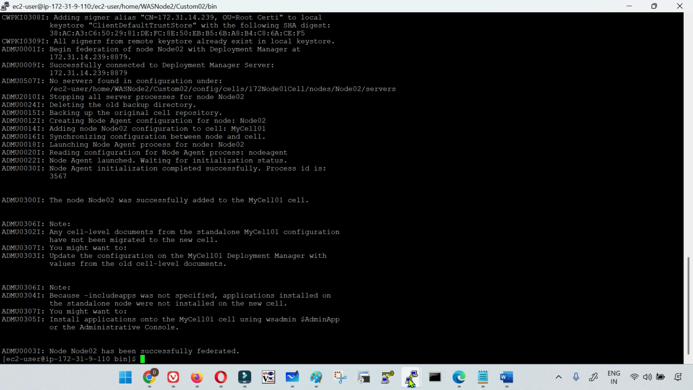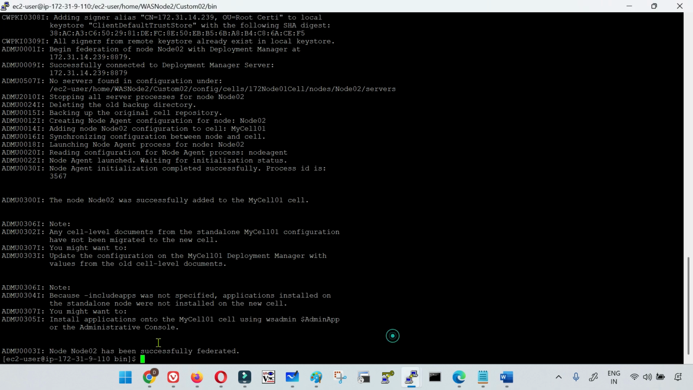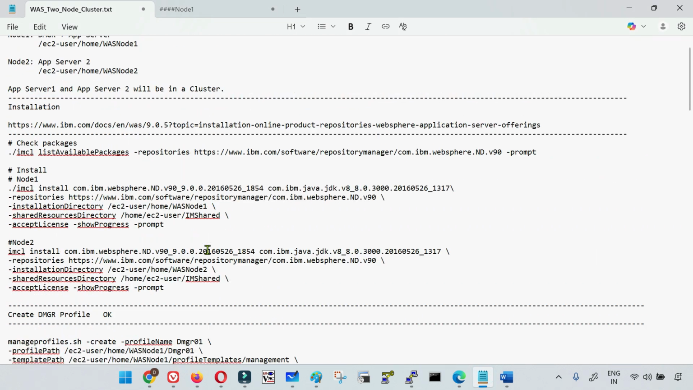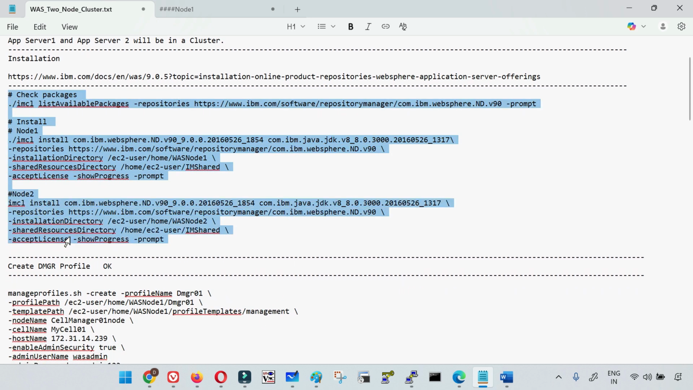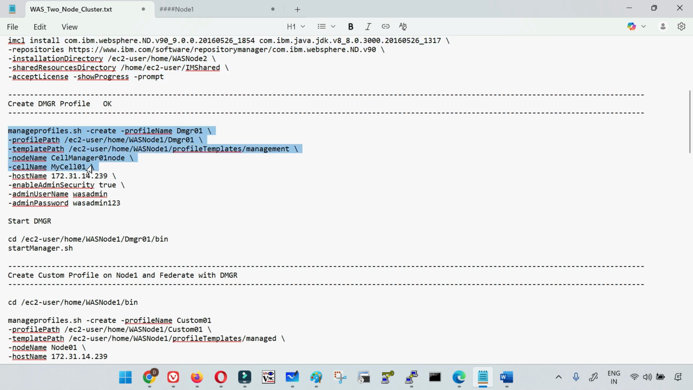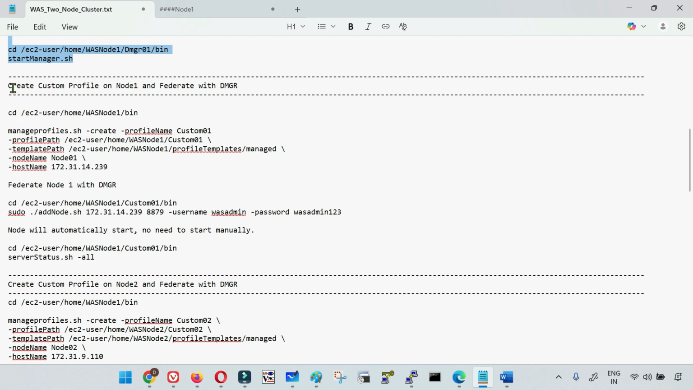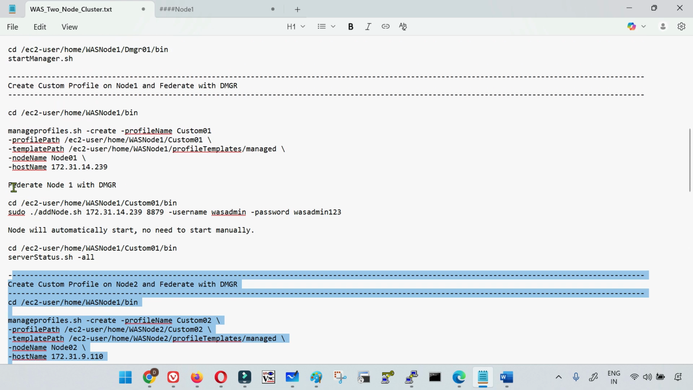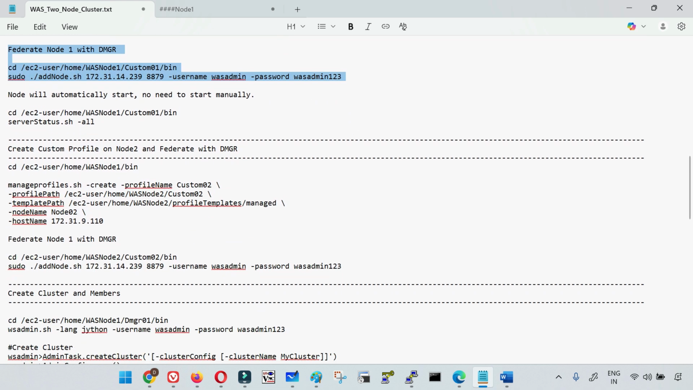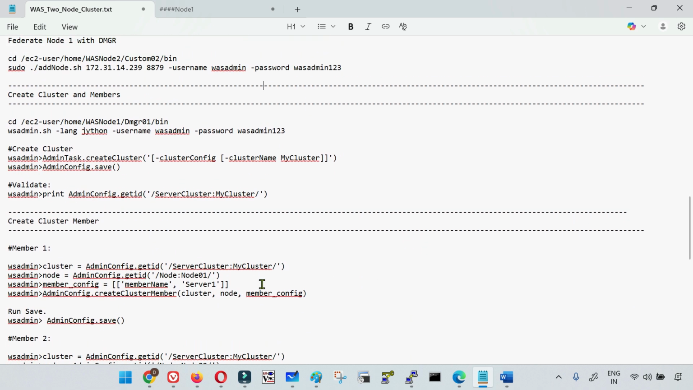That means this is the node 1 custom profile federation which is completed. This is the custom profile 2 federation which is also completed, correct? So we have completed a major part of our architecture, where we have installed WebSphere on both the nodes. Then we have created the DMGR profile on node 1. We have started and validated the DMGR services. Then we have created a custom profile on both of the nodes, custom profile 1 and custom profile 2, and we have federated our custom profiles to the DMGR, right? So after that we have to create the clusters.